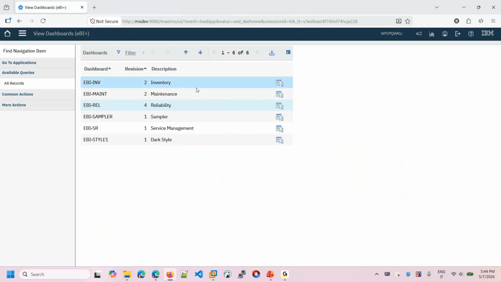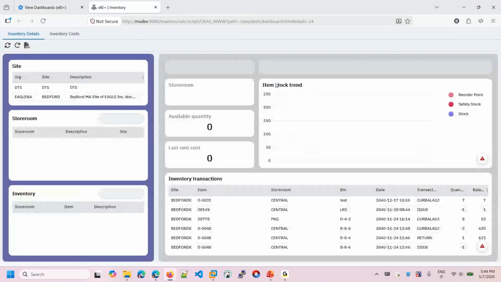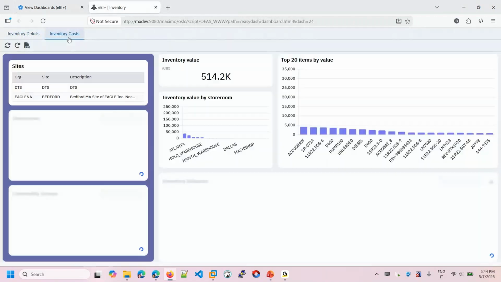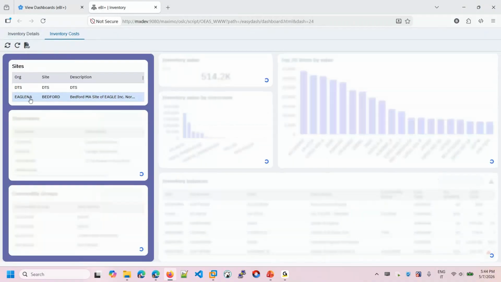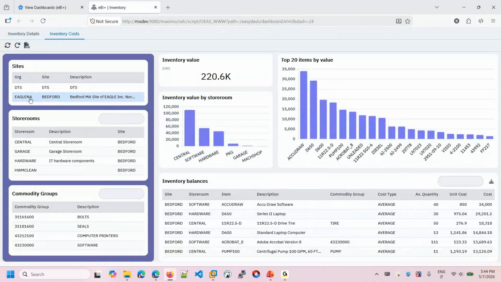Other examples, the last one, is inventory. Let's go quickly. For example, I think this could be interesting. Let's take the Bedford site. This is the value of the stock in each storeroom, and this is the value of the stock by item. And here we have the detail.